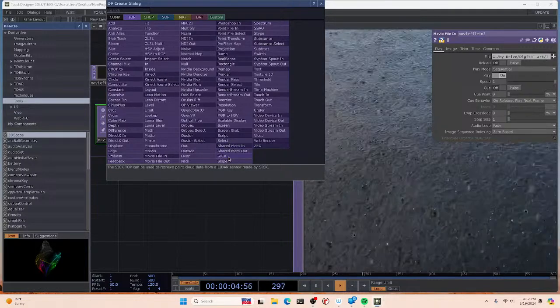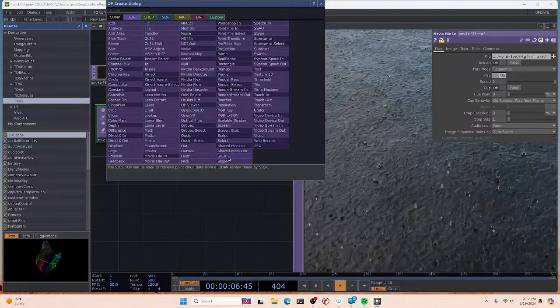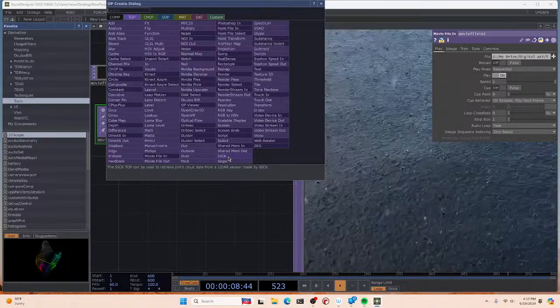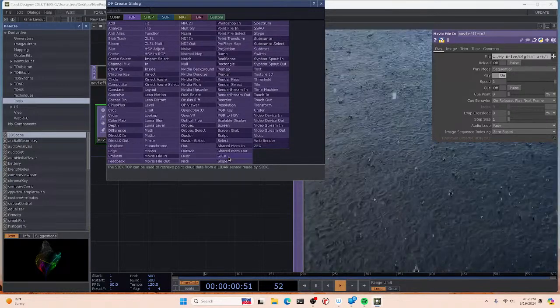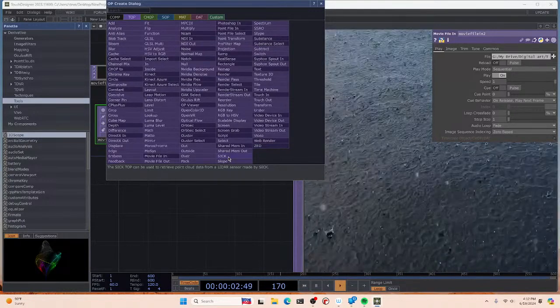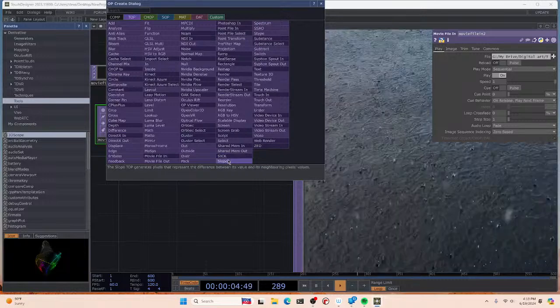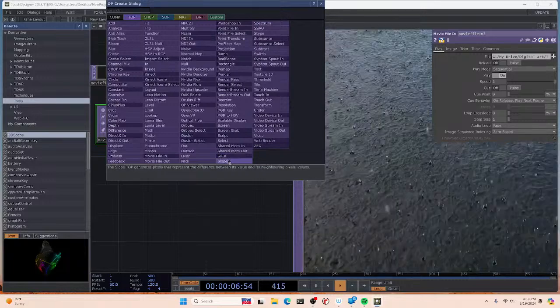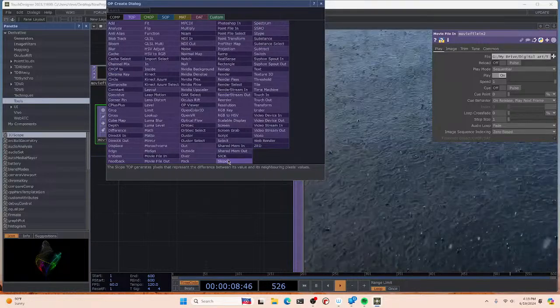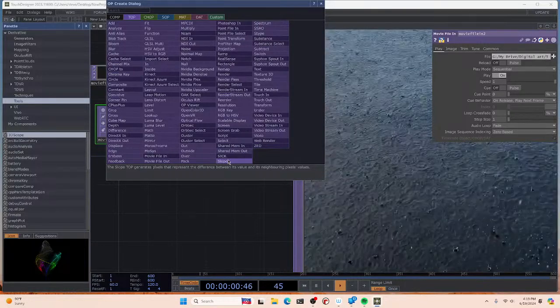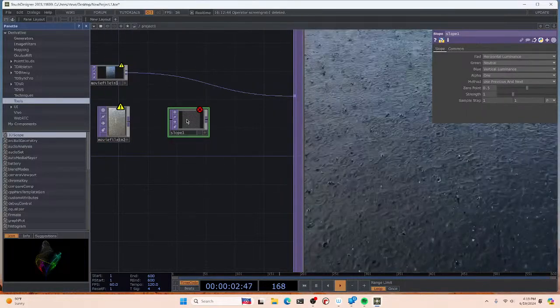Okay. I like the name of this one. Sick Top. Cloud data, LiDAR sensor, slope. Generates pixels that represent the difference between its value and its neighboring pixel value.